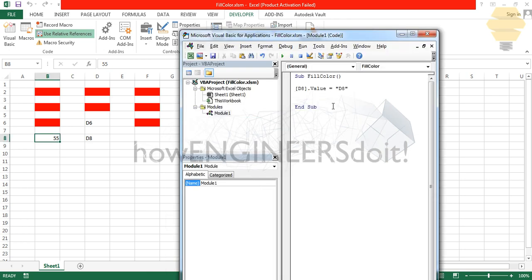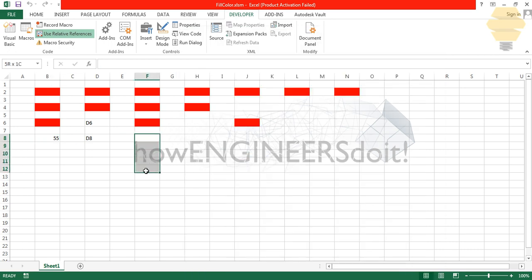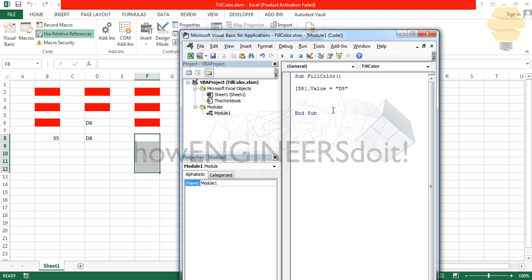I'd also like to show you, for example, if I would like to fill from F8 to F12, let's say I would fill maybe 12. If I just put that and play, you can see that 12 is displayed on all of these line items over here.